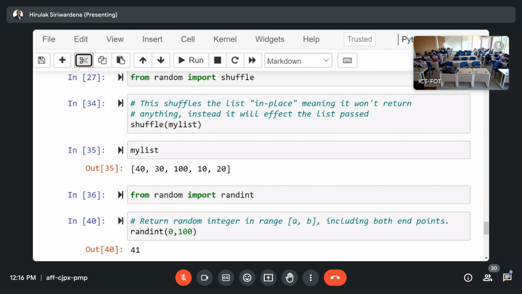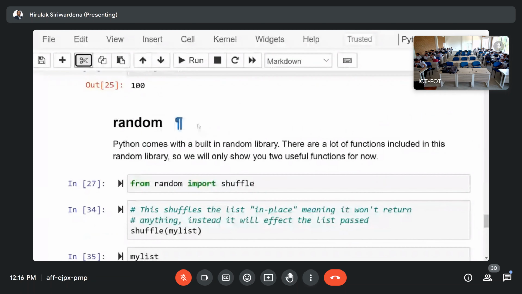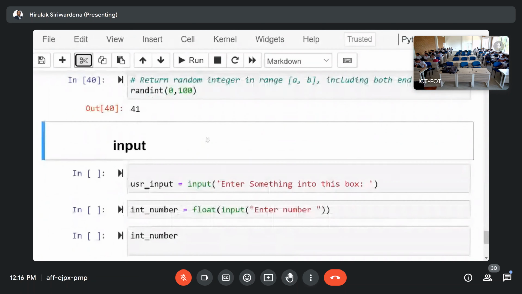There's a very good user manual, user support documentation for Python. You can check with that as well. This is also, I think, fairly straightforward. So let me move to the next one.